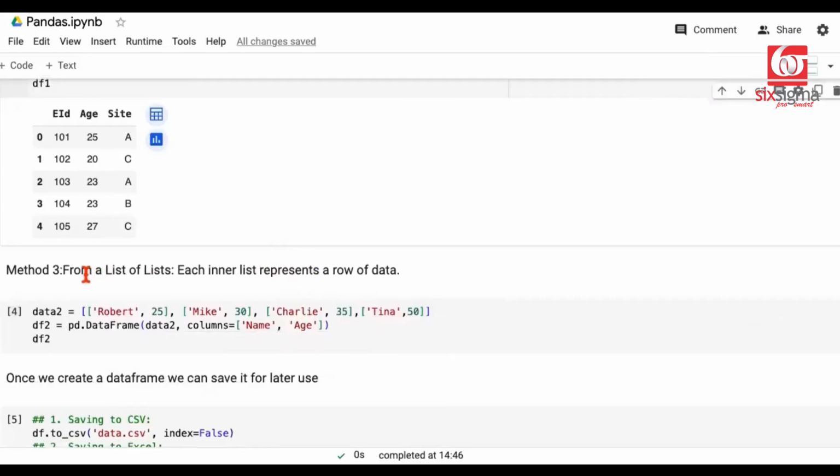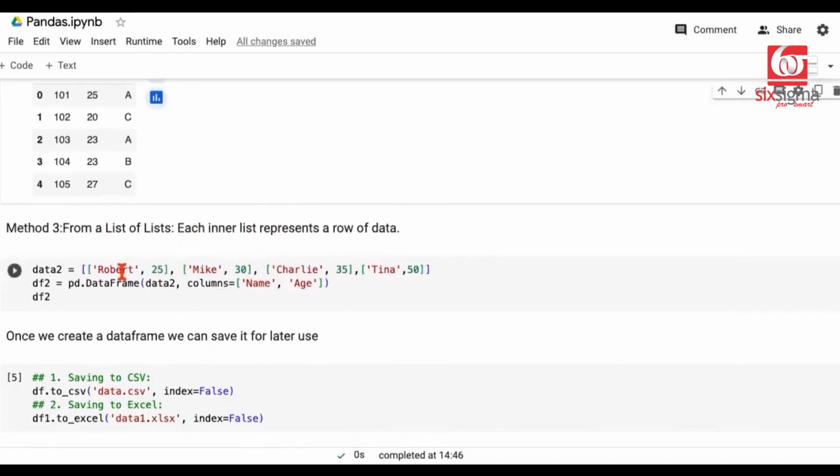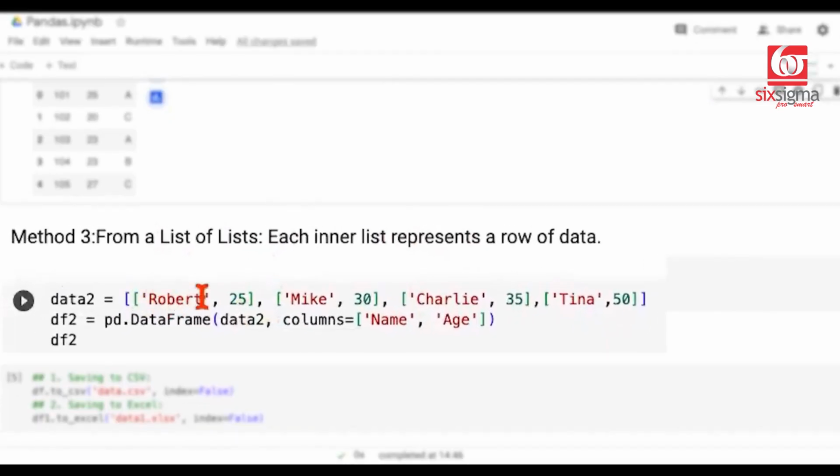We can also create a data frame from a list of lists. So what is a list of lists? Like you can see, these are small lists, name of a person and, let's say, age, name, age, and these have been collectively put under a list. So this is a list of a list.